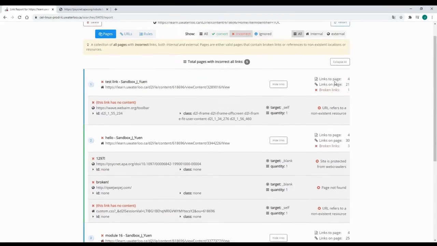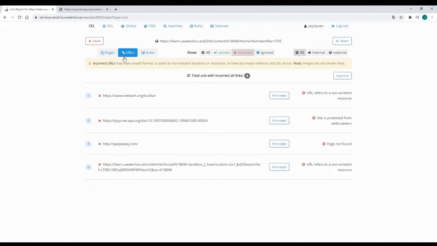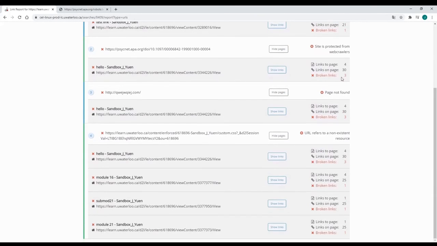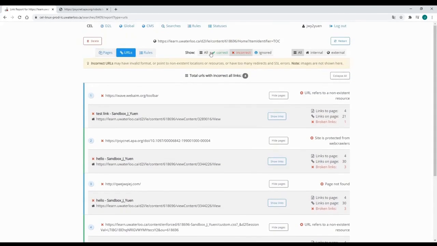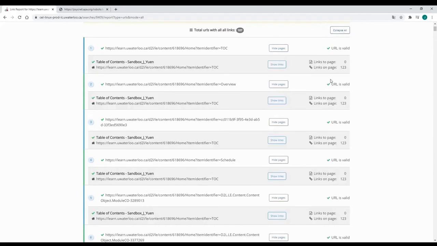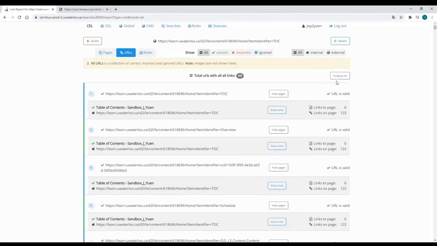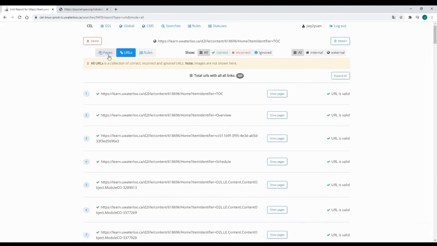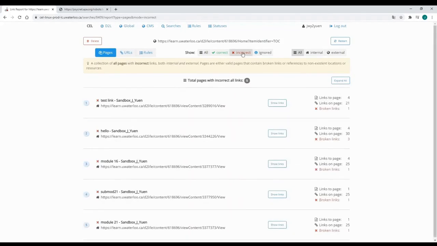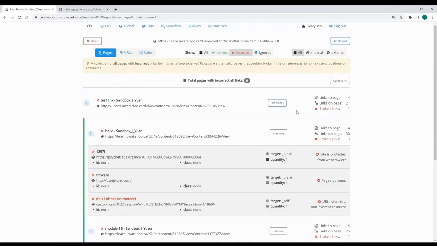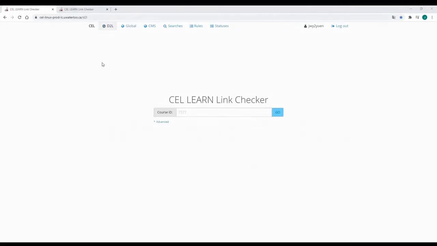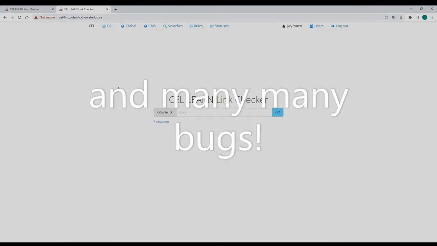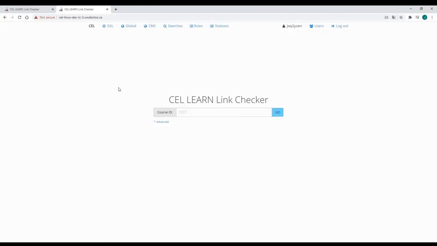I implemented an expand collapse all button for pages and URLs to show all links or pages for items in the report list. I installed a new instance of the Link Checker and upgraded Ruby and Ruby on Rails 5 to the latest versions and documented the process. And I resolved many, many bugs related to the app.